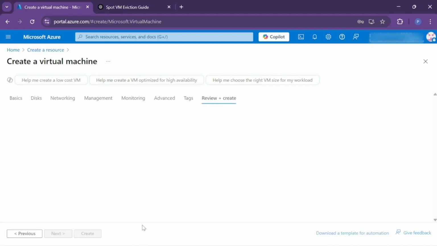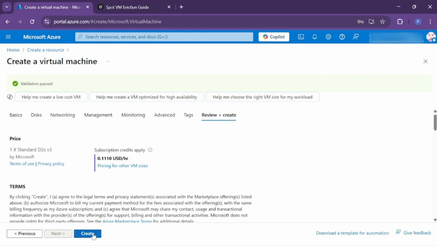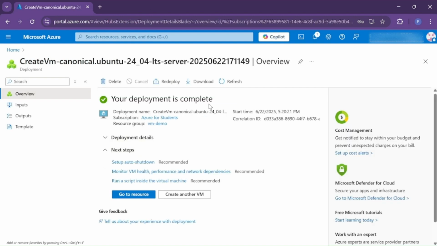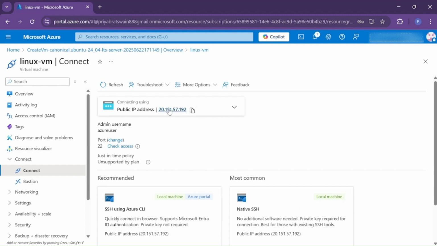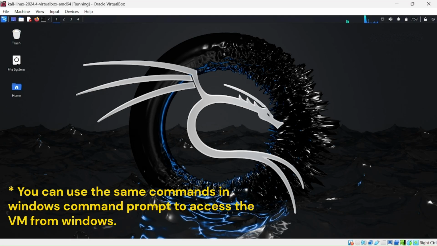It will take a little bit of time to create your virtual machine. Now click on create. Now our VM is successfully created and deployed. So let's go and check it out. Let's click on connect. So this is the public IP address of our virtual machine. Let's see how we can connect to our virtual machine from our local machine.